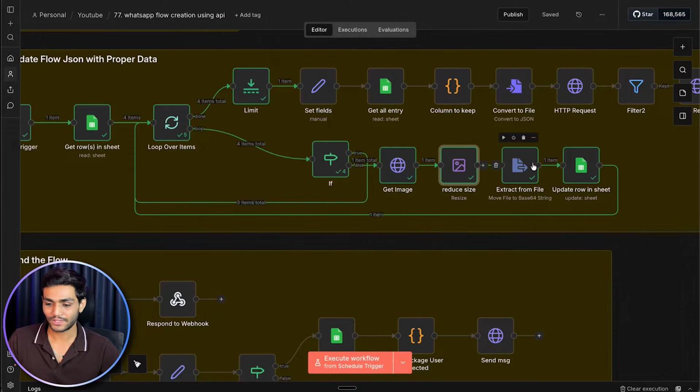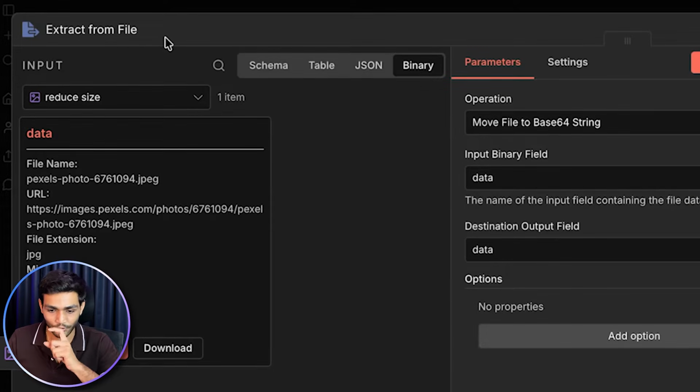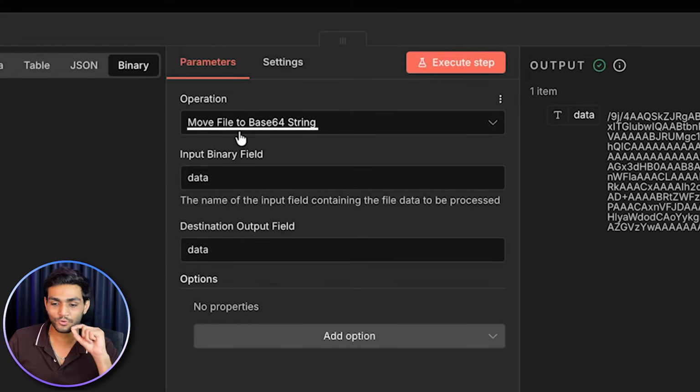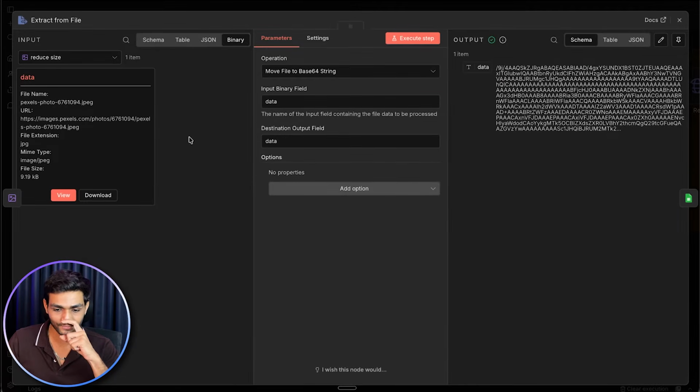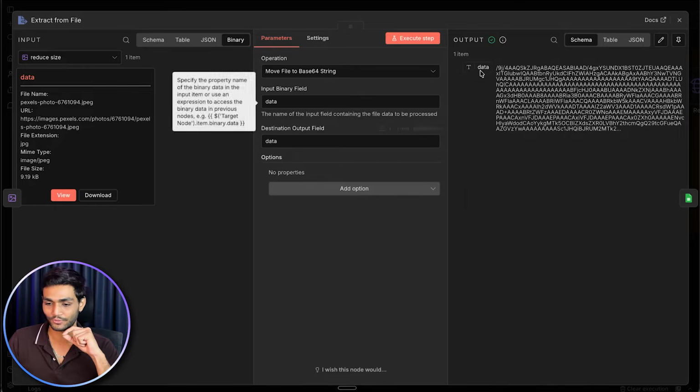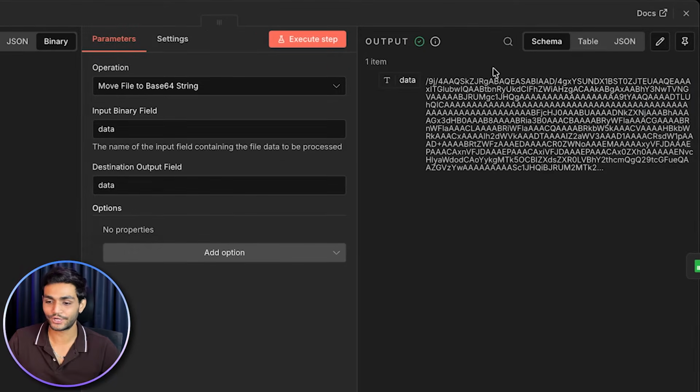Once we have that, now it's time to convert this image into the base64 format. So we are using this Extract from File node, and we are using the operation called Move File to Base64 String. We have the input binary data as data from here, and the destination output field is data over here. We'll execute this step, and we can see we are getting this base64 data over here.